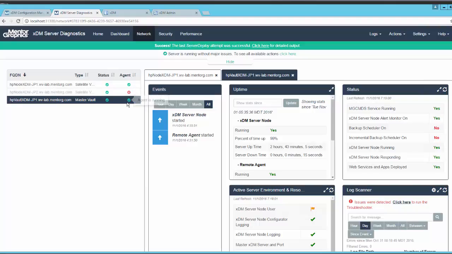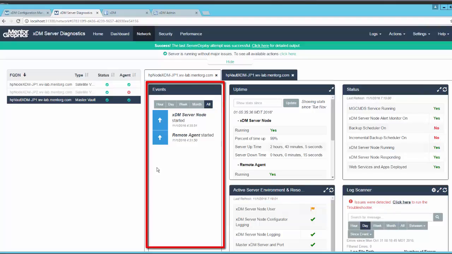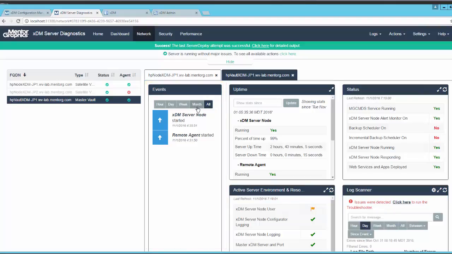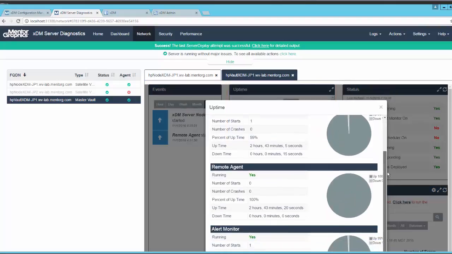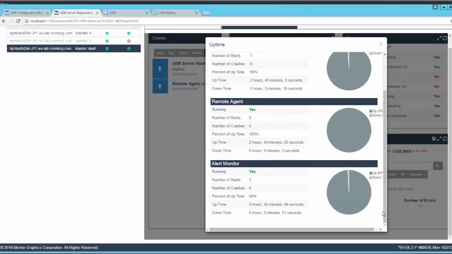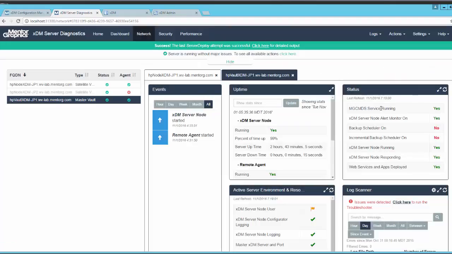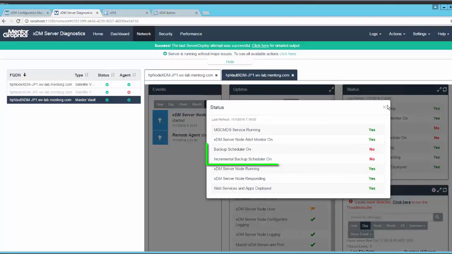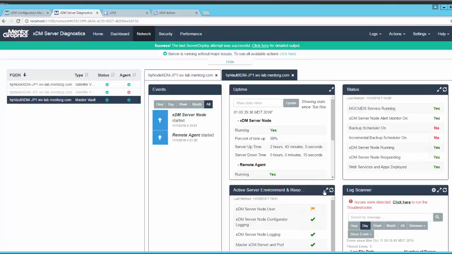Here are the widgets that are available for every node. The events provide a filtered list of the node's events. The uptime widgets provide the status and statistics about each one of the processes running on the node. The status widget provides the status of different XDM Server functionality, and it is expected for the node not to have the backup scheduler and the incremental backup scheduler turned on. Those should only appear on the Master XDM Server status.